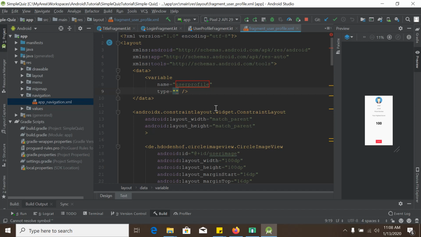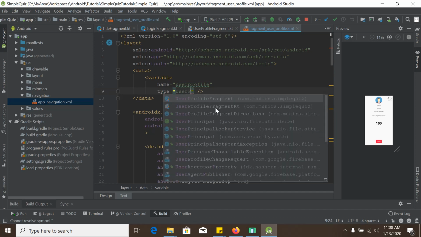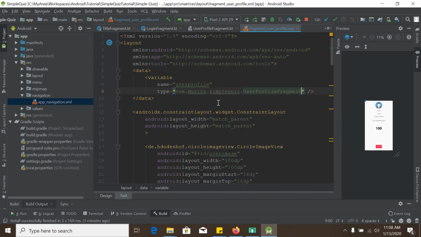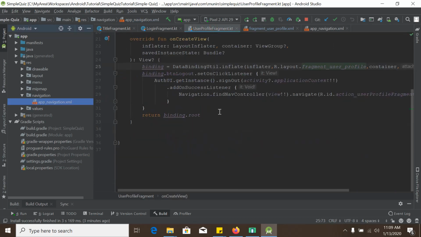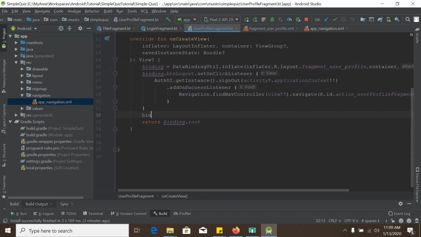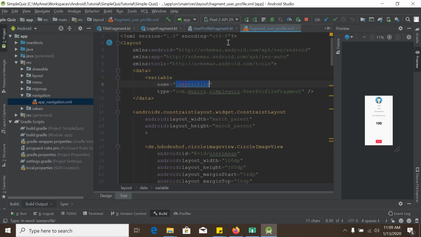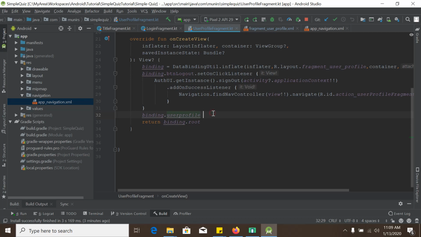Okay, so user profile fragment. Now we will use this variable and bind it to our user profile fragment. So it will be like this. Before returning, it will be binding dot user profile. This user profile, by the way, is this variable, and it will refer to this fragment. So this.